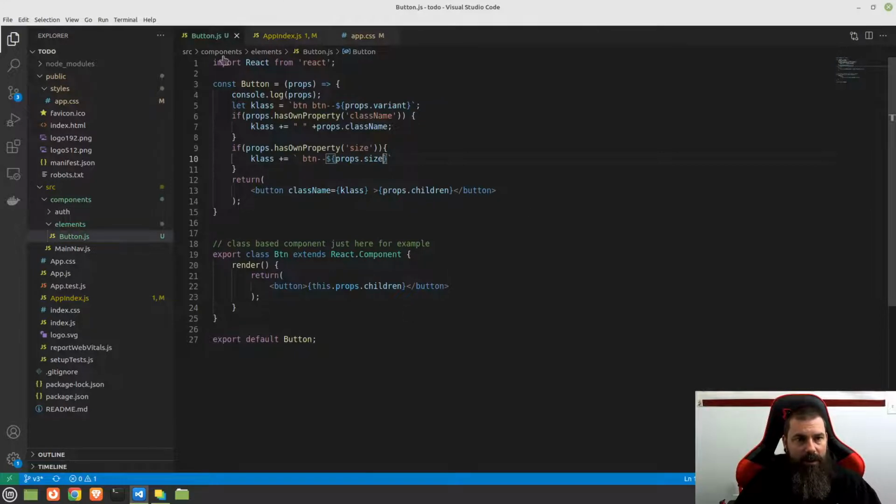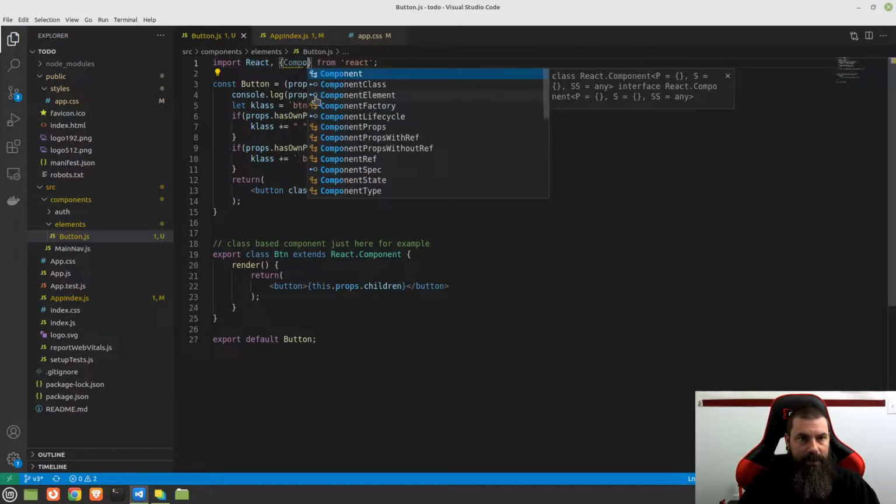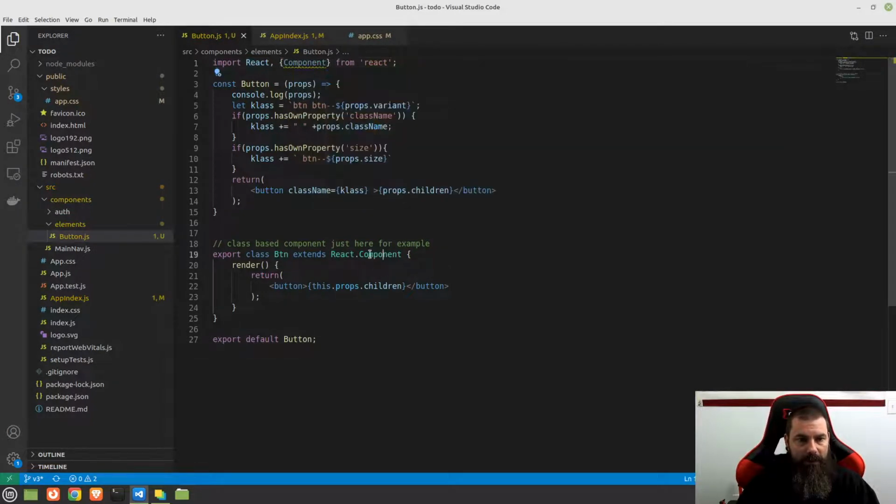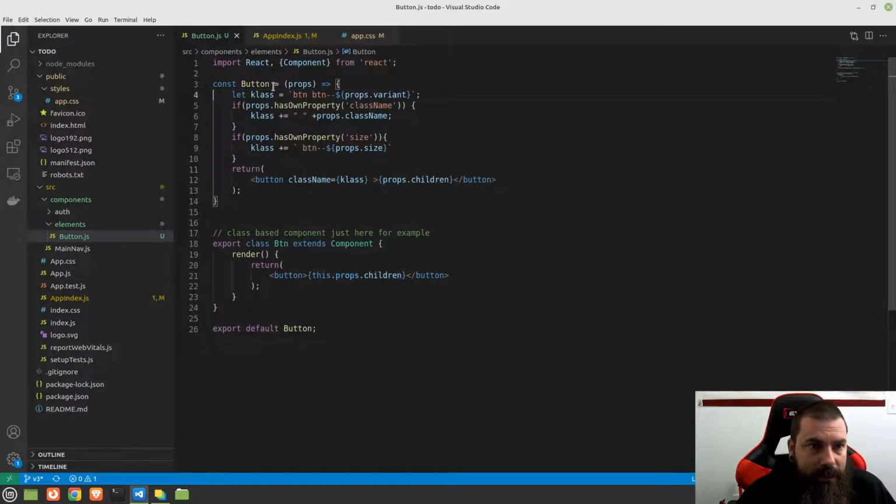Oh, there's one more thing I want to show you real quick, just this kind of cool syntax. So you know how down here on this class-based component we typed React.Component? Well, what we could do is we could do a comma here, and then we could put in curly brackets, we can just bring in Component by itself, and then when we extend this button, we can just extend Component. So that cleans that up just a little bit more. That was just back to the class-based component. But anyway, let's go look and see how we can clean up this button.